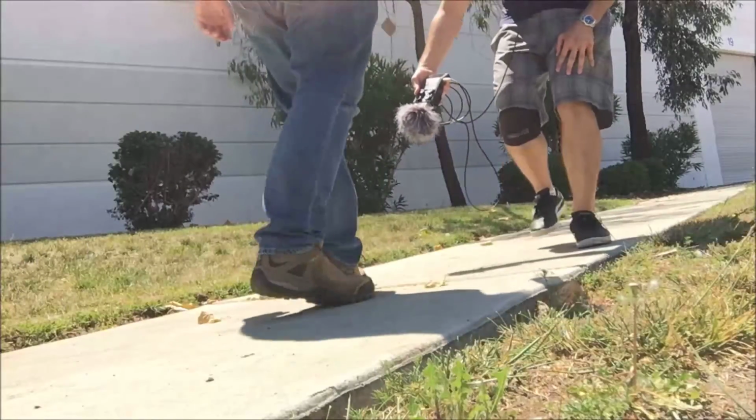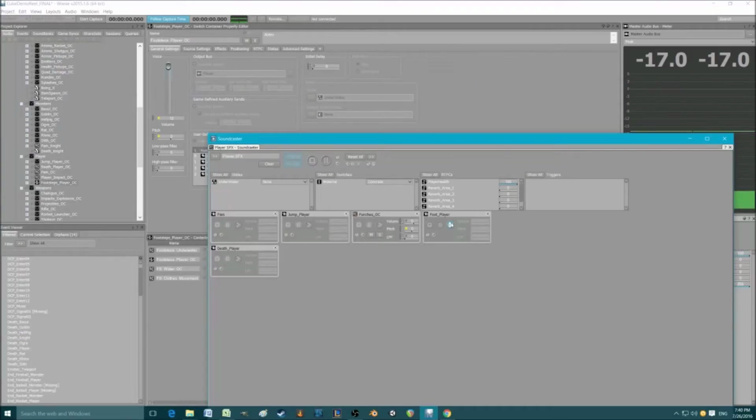Footstep audio was recorded outdoors on several different surface types to match the game's variety of ground materials. In Wwise, these samples are organized in random containers within a material switch container. When the player moves to a different ground material, Wwise automatically switches to the appropriate random container and plays back a random footstep each time the player footstep event is called.